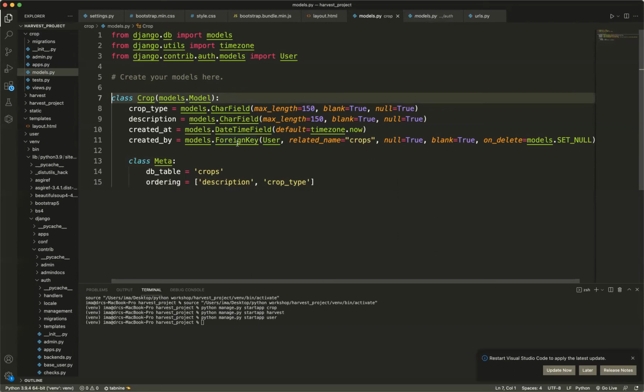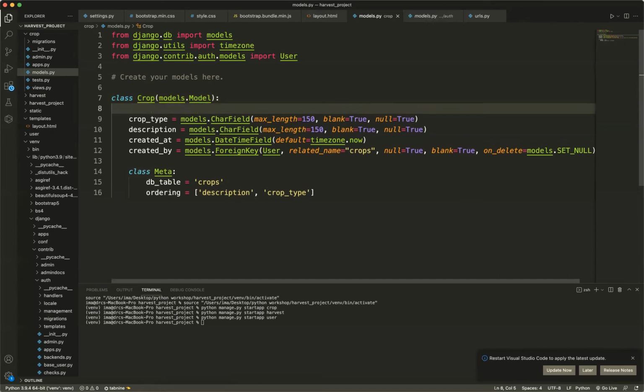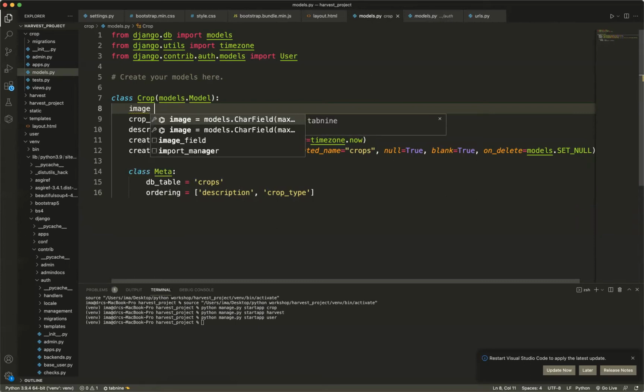Is there any attributes that we've forgotten to add? Okay. Maybe we can add image. Or what do you guys think? I think the image should be added.